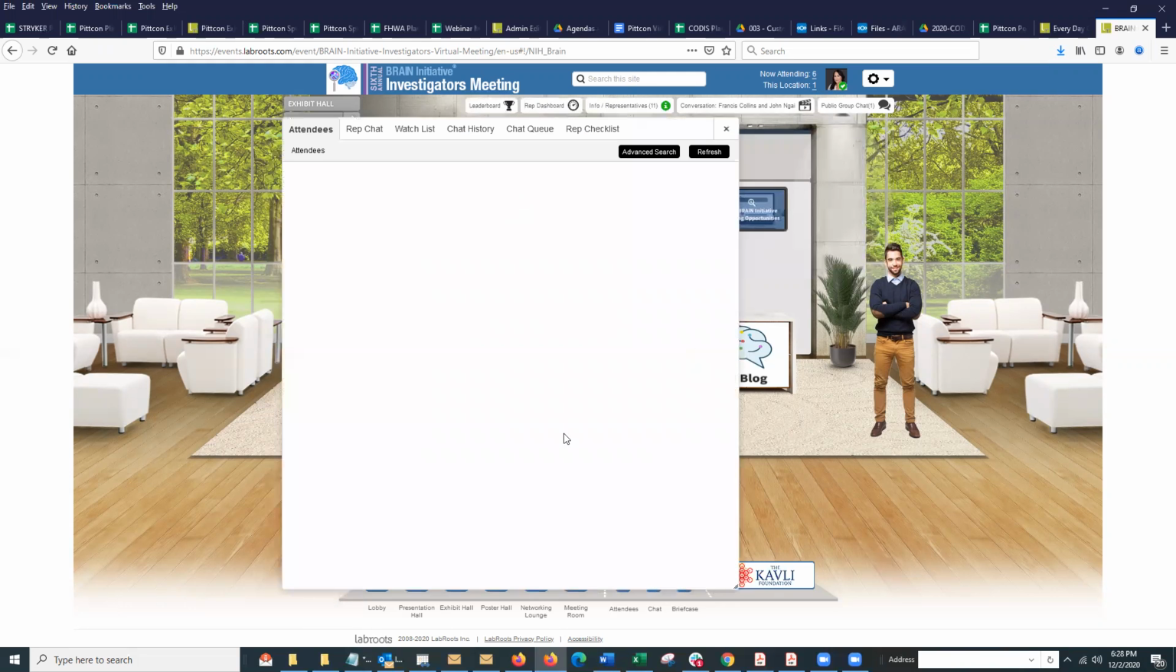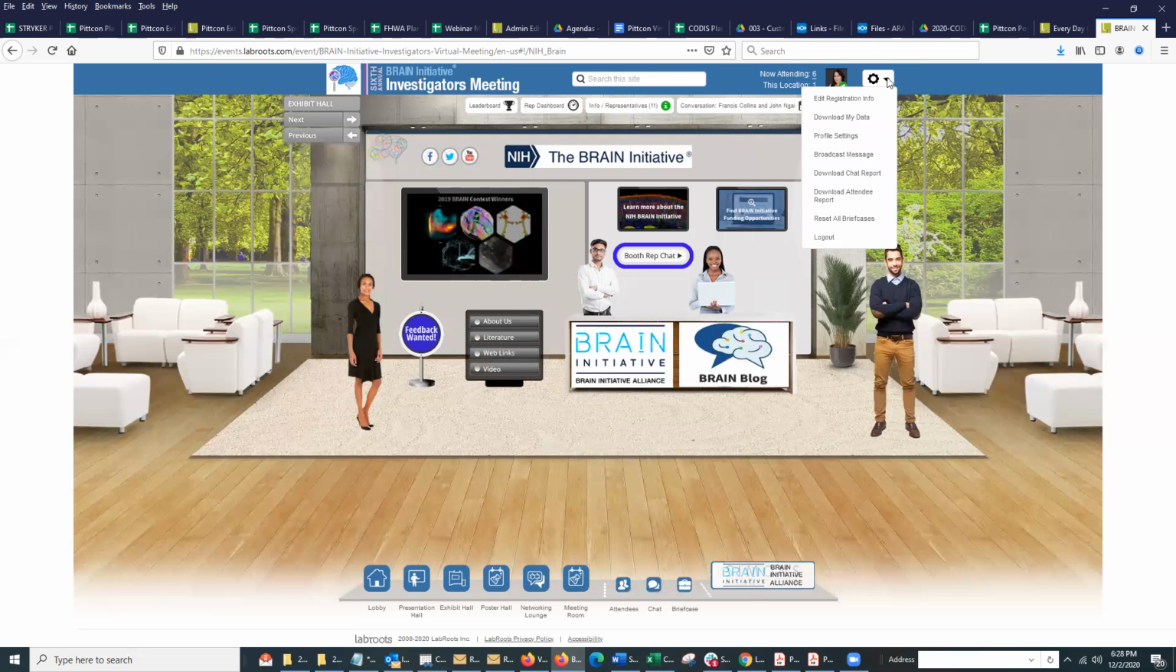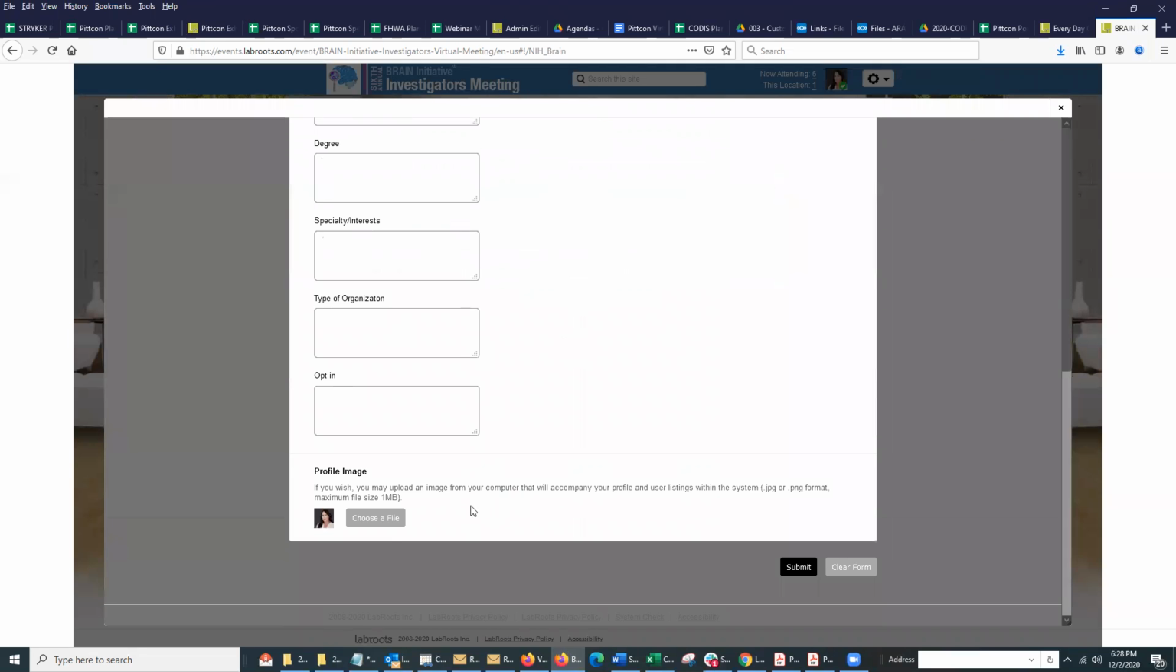I'm going to go ahead and open up my rep dashboard. So in my rep dashboard, I'm going to see different tabs along the top: the attendees, rep chat, watch list, chat history, and chat queue. My rep checklist is going to explain what each of these tabs can do, which I'm going to go through right now. In addition to that, it walks you through how you can add your picture to your name inside the environment. It says that you can come up to the top cogwheel, hover over it, click on edit registration information, scroll down, and you'll find the location to choose a file to upload a picture so that when attendees come into your booth, they can put a face to a name.